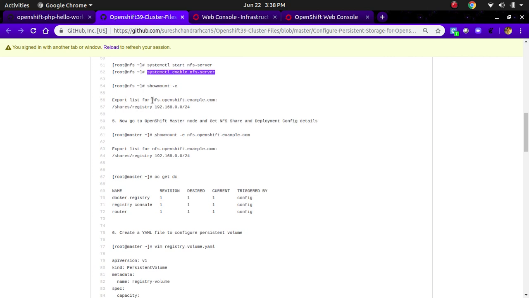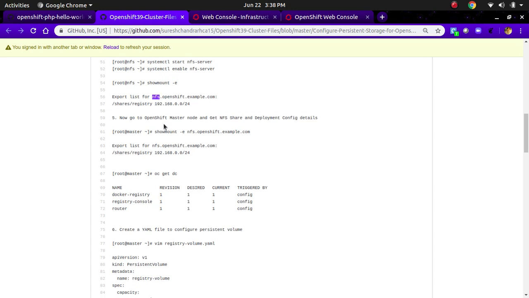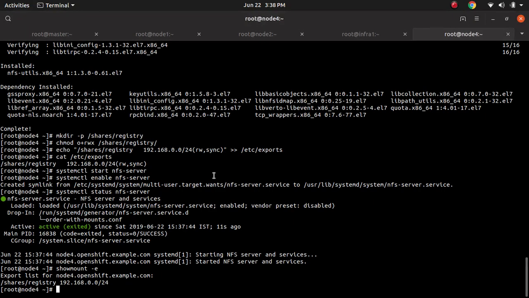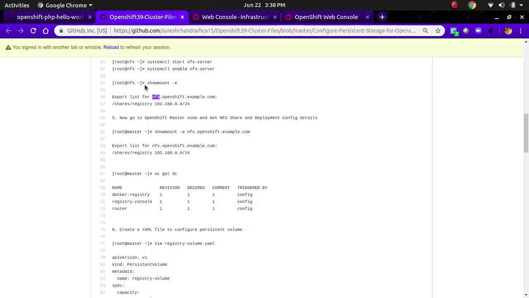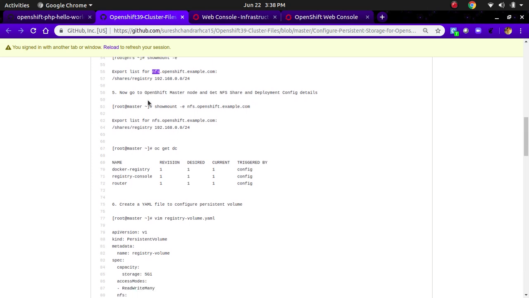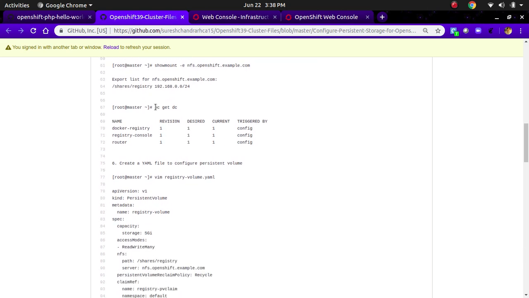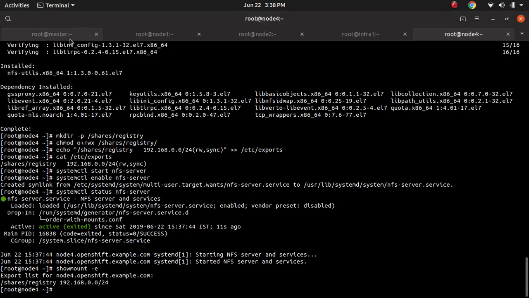Don't be confused by the NFS name, because NFS is just pointing to the host name. It could be different on your system. Like me, I'm using the node 4 name here. So this is just for your indication. This is the NFS. Okay, let's come back to the master and get the details of the pod.